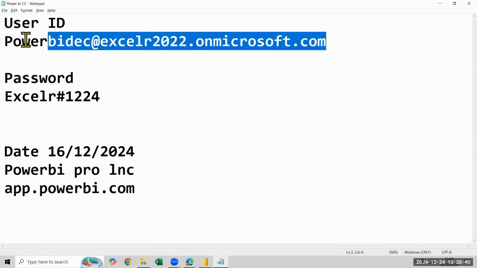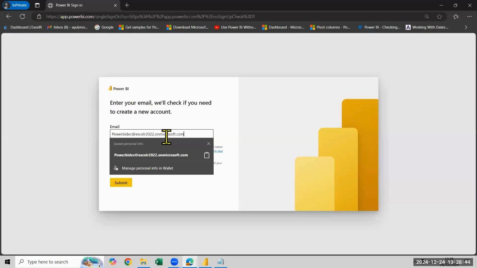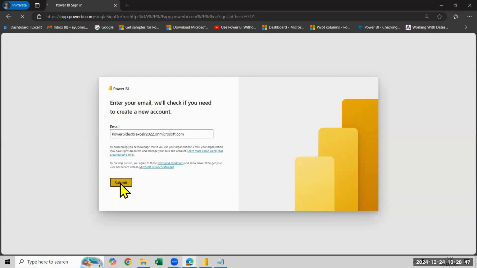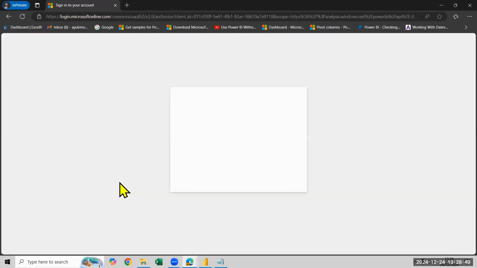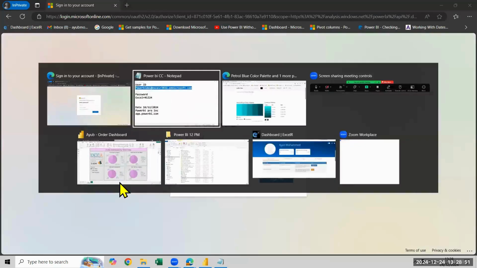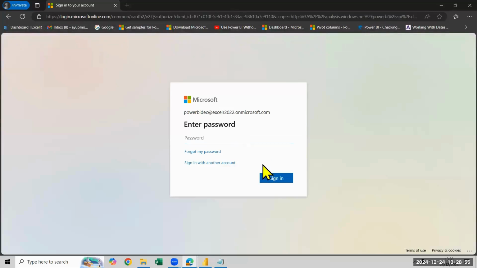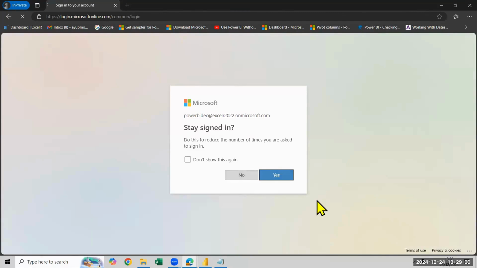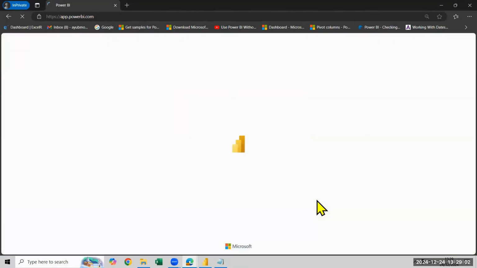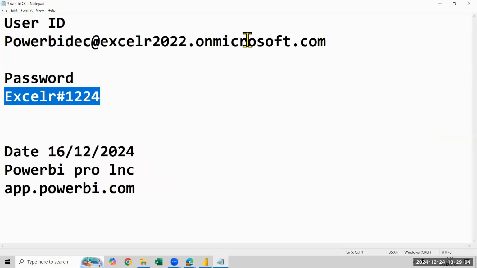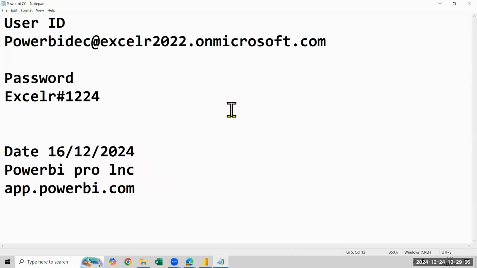Then you need to give this user ID as the mail ID, already there in your chat box. Remember this. Take a screenshot if you want. Then paste the password. And then, yes, that's it. This is the email ID and this is the password. Take a screenshot, please. It's already shared in your chat box also.